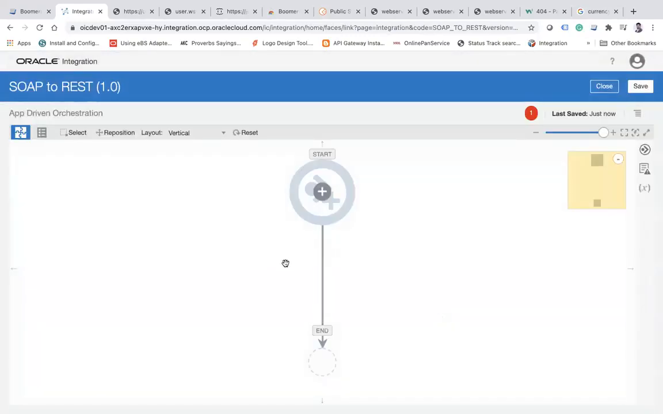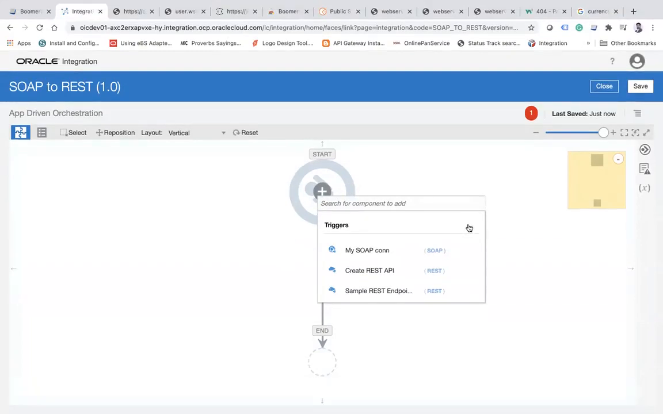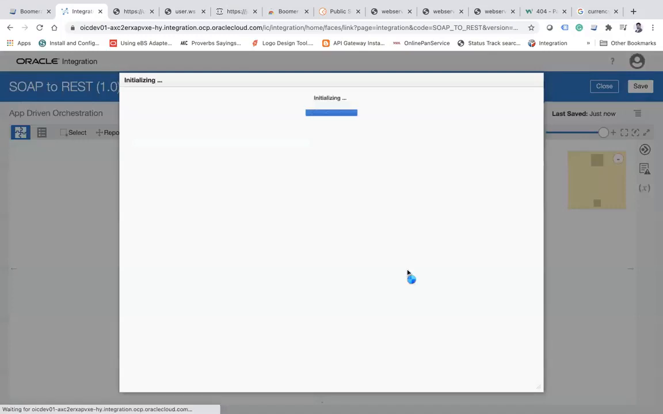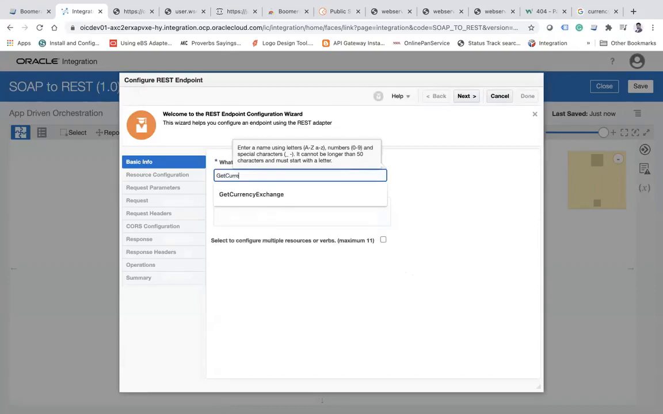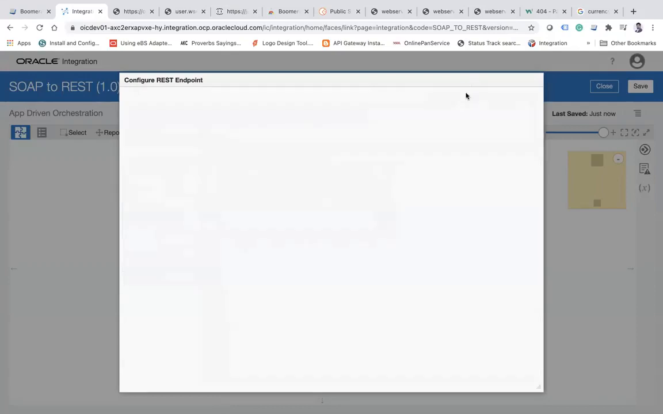Now I want to create the REST API. So which adapter should I drop it here? REST, because I want to create the REST API. Here I will say get currency. Okay, and then next.